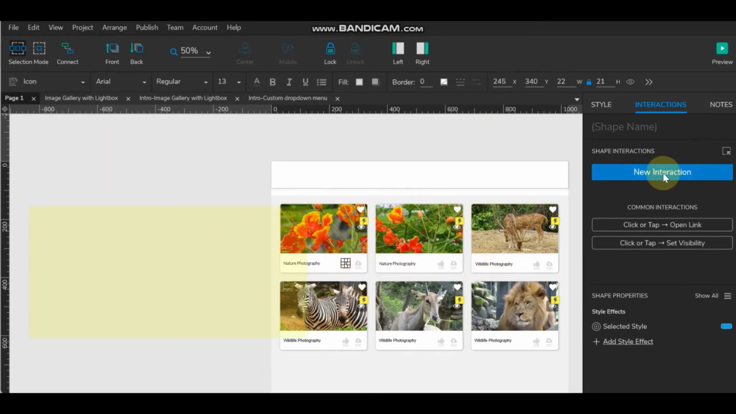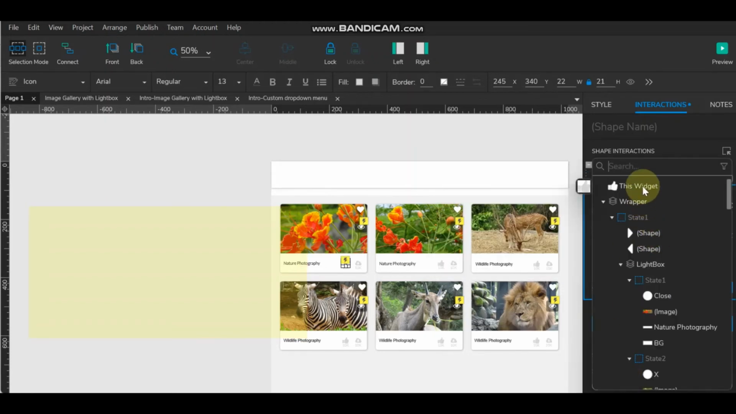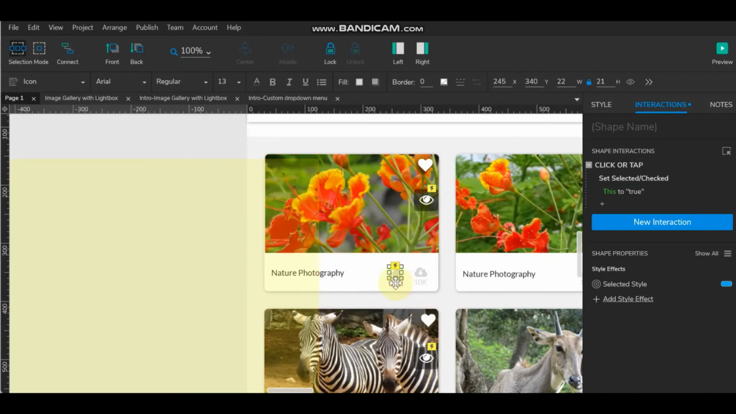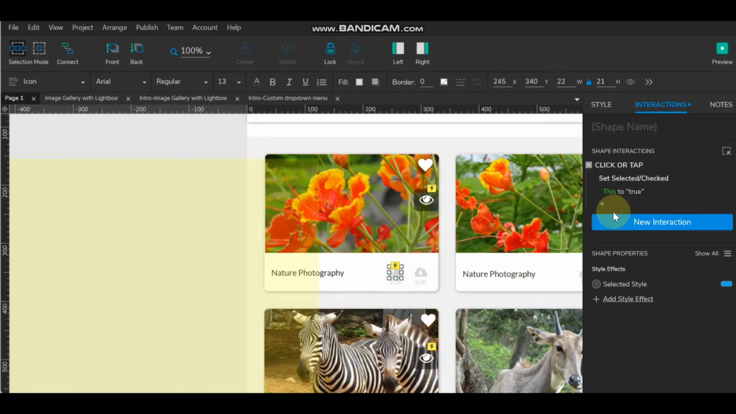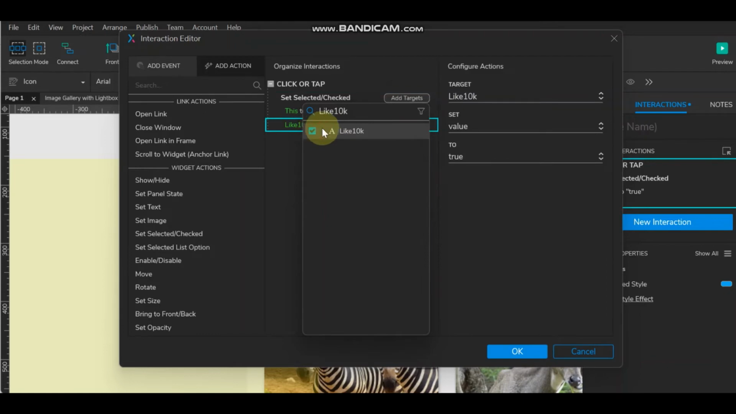So once we click on this, set selected checked, this widget true, and as well as we have this, so the count will increase. So here we can give like 10k. So once we click on this, it will select this and will select this also true.